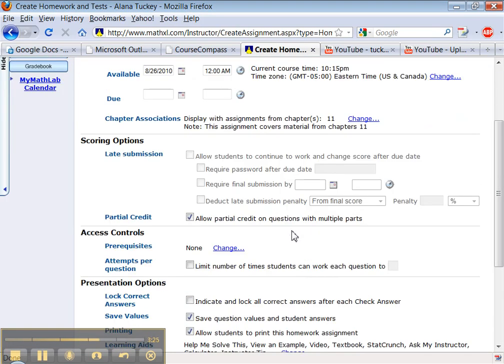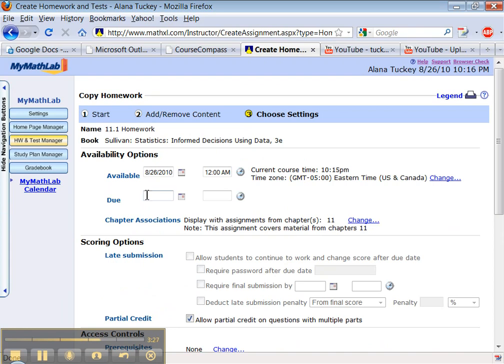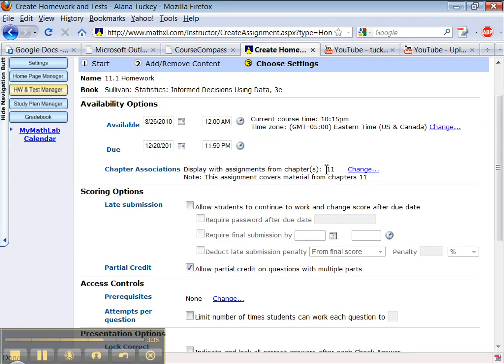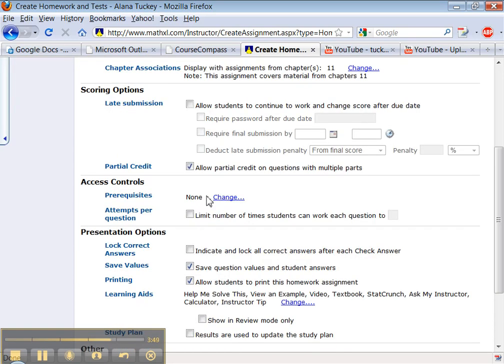And then in here are all the assignment settings. When do you want this to be available? I want it to be due 12/20/10 at 11:59. It's going to be displayed with chapter 11 because this was a chapter 11 assignment. If I want to change that, I would click change. Okay, do I want to allow students to work after the due date? I can make it so it deducts points or there's a late penalty, that kind of thing. Do I have any prerequisites for this assignment? No, I don't. They can just take it anytime they want.